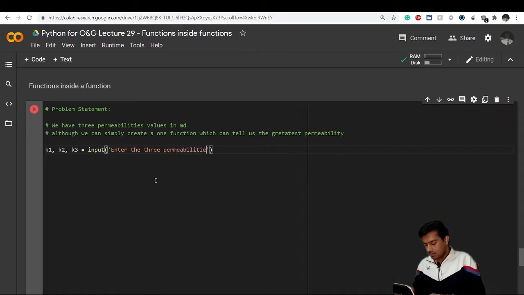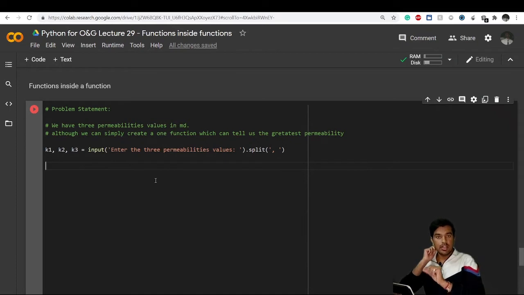permeabilities values, right? And because there are three, I'll split them by using comma. Okay, now I'll have to convert these k1 to integer values, because the input function will be taking them as strings. So to convert them, I'll simply write k1 is now integer of k1. Now this is the new k1 and this is the old k1 here.